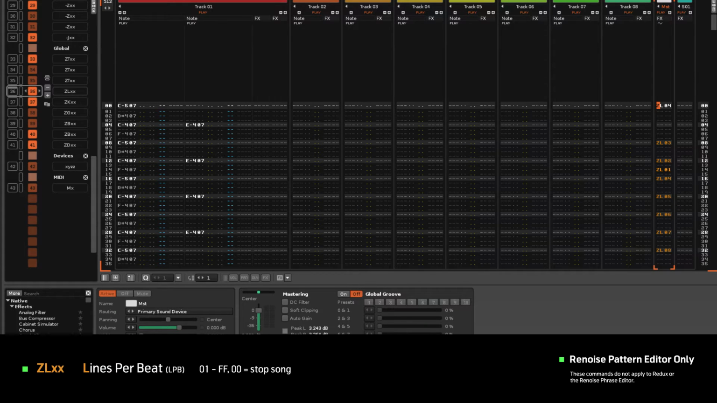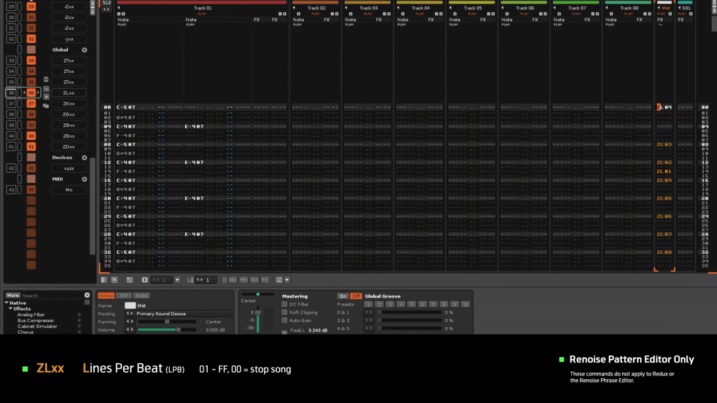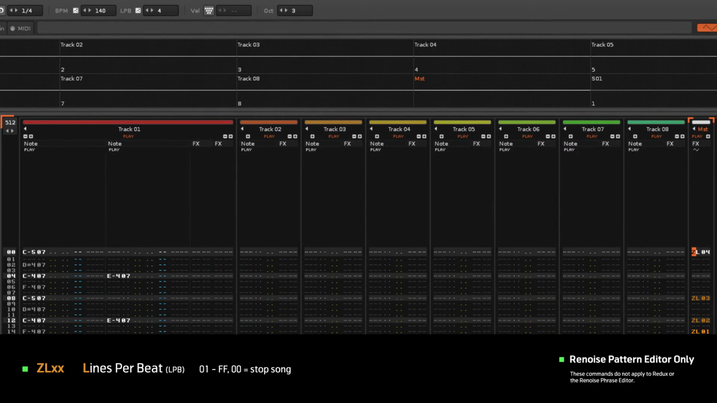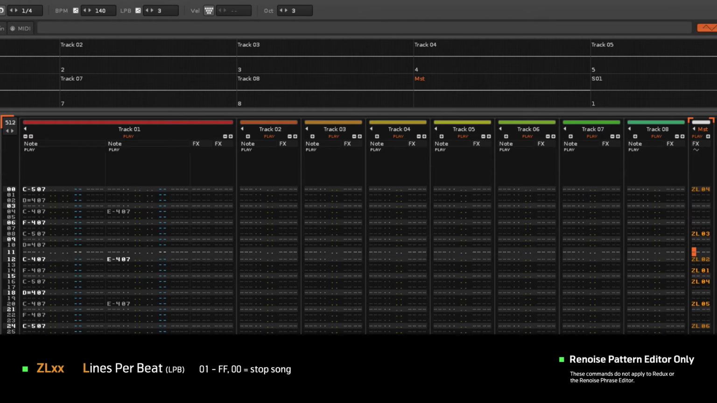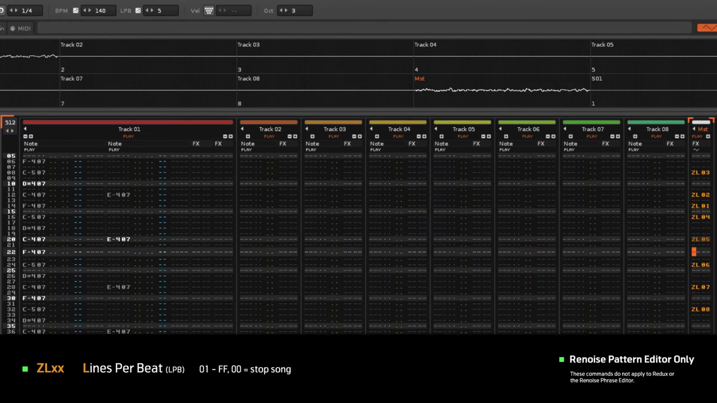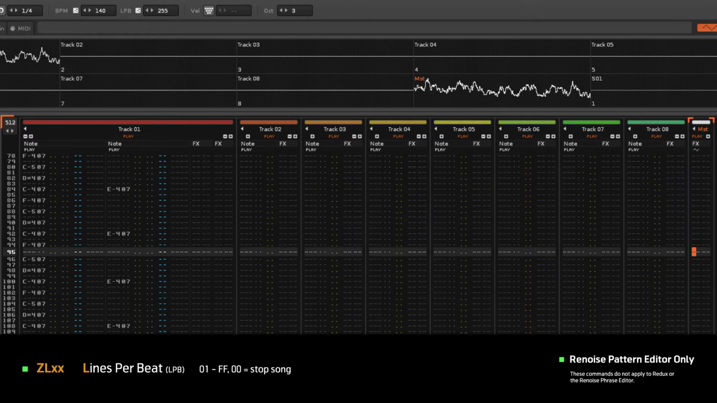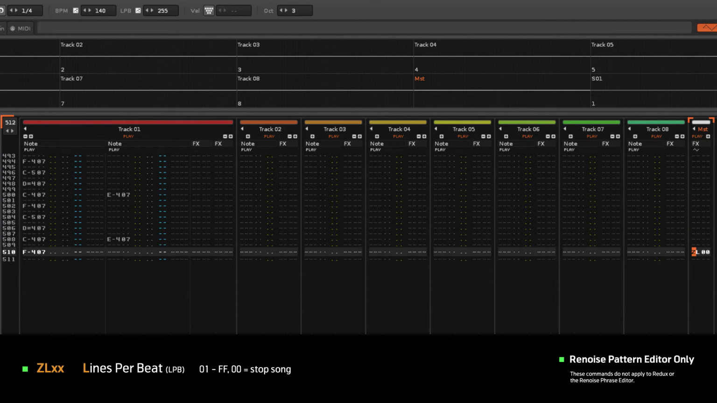Lines per beat changes the number of lines in the pattern editor that make up a musical beat. The higher the LPB, the greater the resolution available to you for editing notes, effects, and automation. As with tempo, a value of 00 will stop the song.